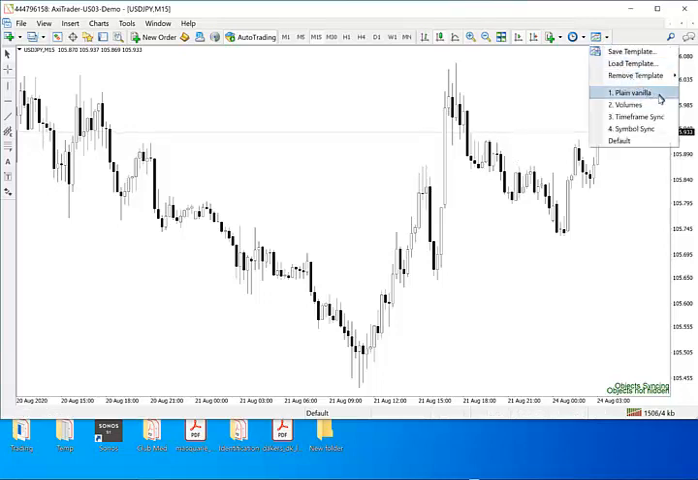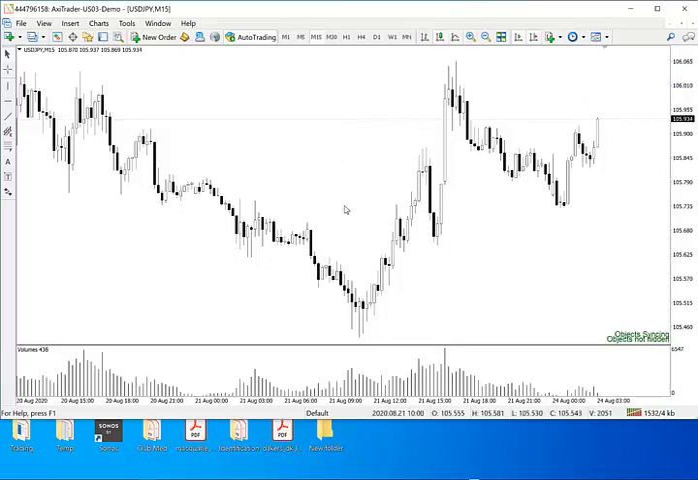I now have a couple other charts. Now, volumes is just a default template with the volumes added, so it's pretty simple. If you want any indicators shown that you might use regularly, then just open the default template, add the indicator, and then save the template as whatever you want to call it.